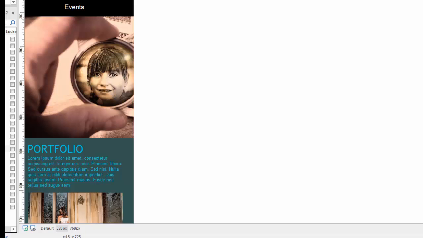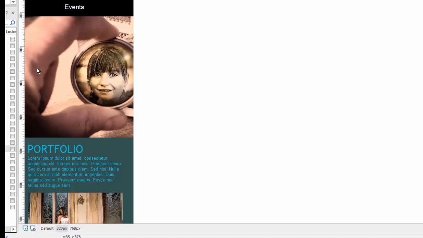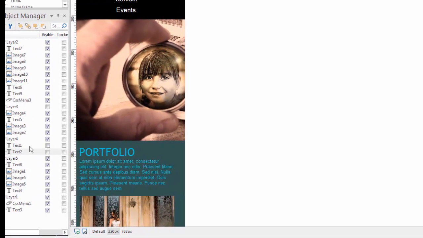In fact, let me temporarily make it visible for you so you can see what I did. If I showed it, it would be all scrunched. But what I did was I moved it over all the way to the edge so that it doesn't bleed over into the other breakpoints. And then I simply turned it off in the object manager. Let me go move the camera so you can see what I'm doing. So here's those text objects.